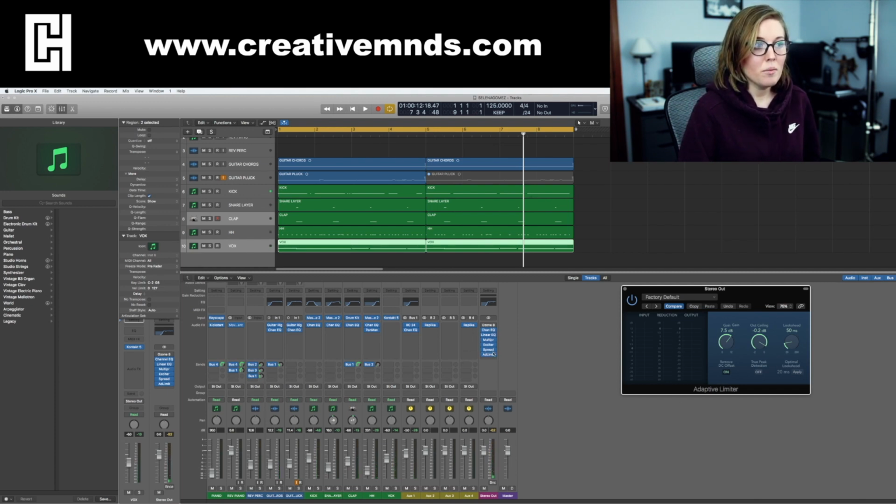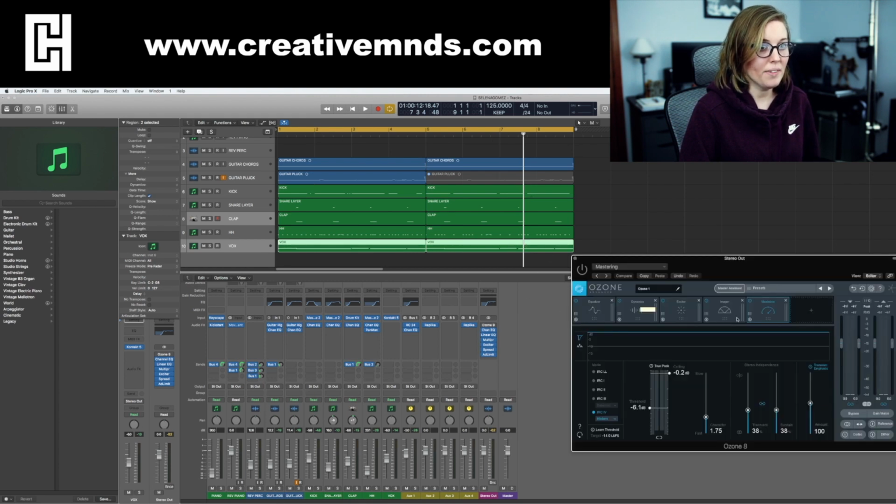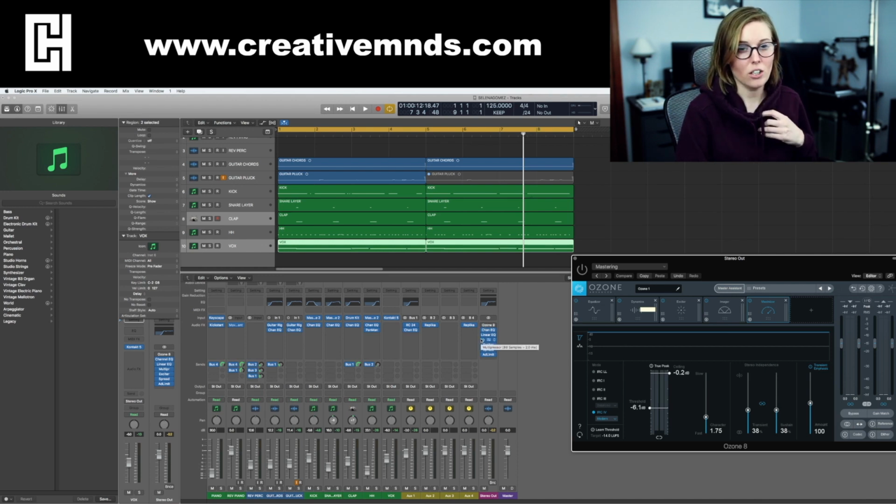As you can see, that's a lot of plugins to use, whereas this one with Ozone, you just have this one thing and it has everything that you need inside of it already. Let's compare the mix between Ozone 8 and the mix that I had using just stock Logic sounds. So here's Logic sounds, and then we'll go to Ozone sounds.